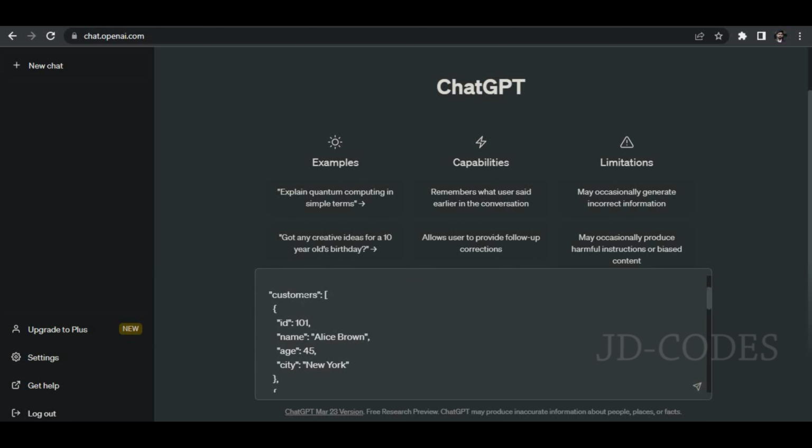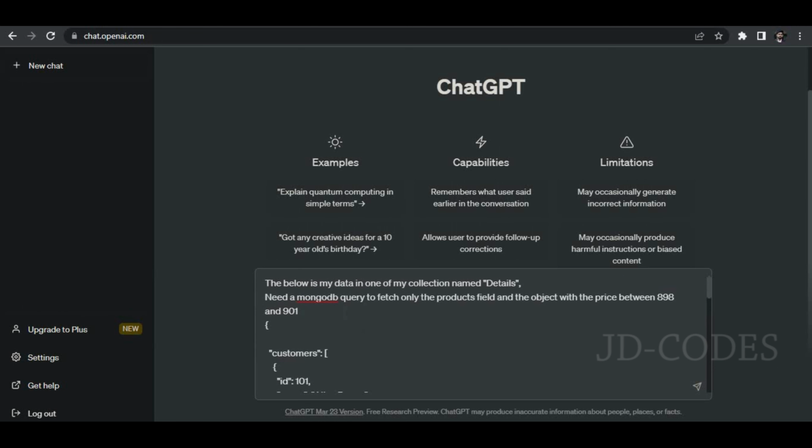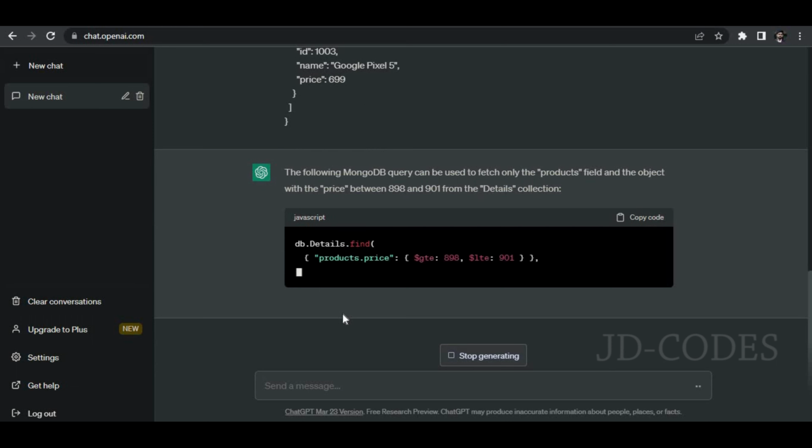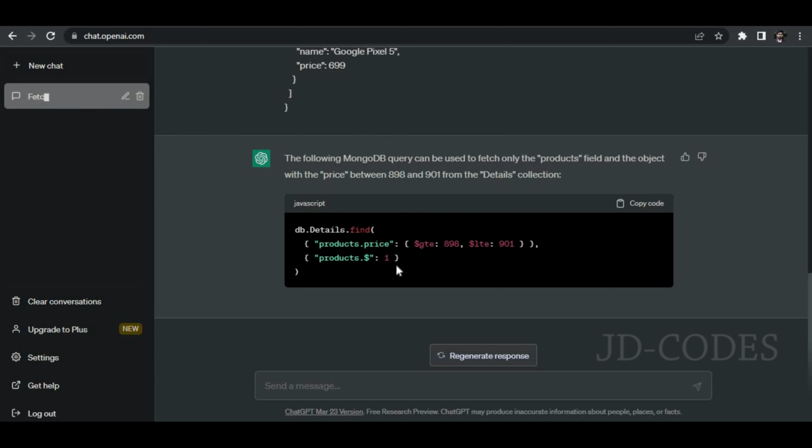So we have a customers array, that doesn't matter here, and here come the products: price 999, 899, price 69. So basically we would need only this object to be retrieved as a result. So for that I'm asking for a query. Yeah, the query is here. This query will work as expected definitely.